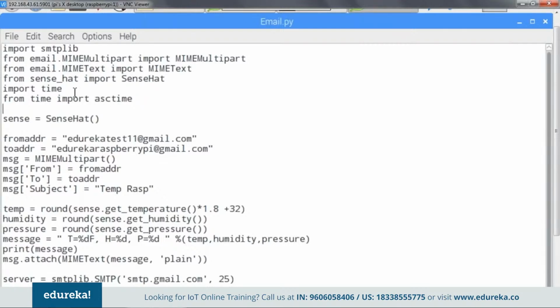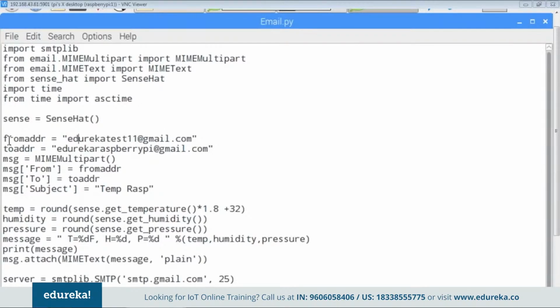Moving on forward, let me explain the code. Now, here we're repeating the same thing. We're also importing the time function, and then we are establishing a communication between the Sense HAT and the program. So here first you need to specify the from address, that is from whose mail ID you're sending this. So I have created two test mail IDs. One is edurekatest11@gmail.com.